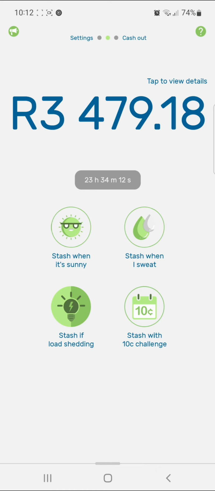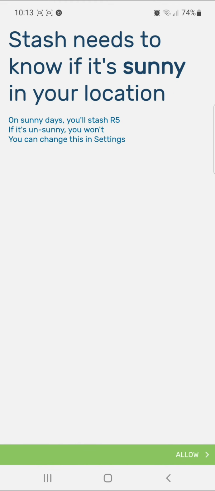Okay, so let's explain some of the features here. The first one is stash when it's sunny. It means that you are going to choose the amount of money that you want to save based on the weather. If the weather app installed in your phone or the GPS or whatever, okay, the GPS doesn't tell the weather, but whatever it is inside your phone is telling the app that it's going to be a sunny day. So on that particular day, you're going to save a certain amount of money. If you click on it, I'll have to say allow. Obviously, they will have to know your location. That's why I talked about GPS. Anyway, I wasn't entirely wrong about GPS.